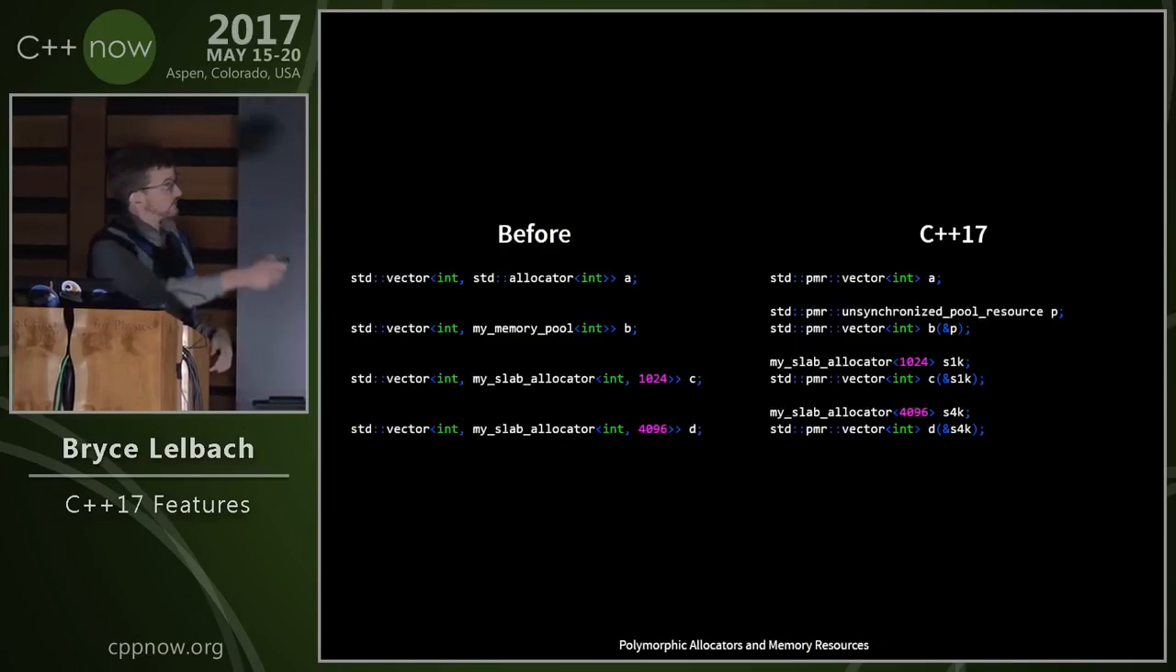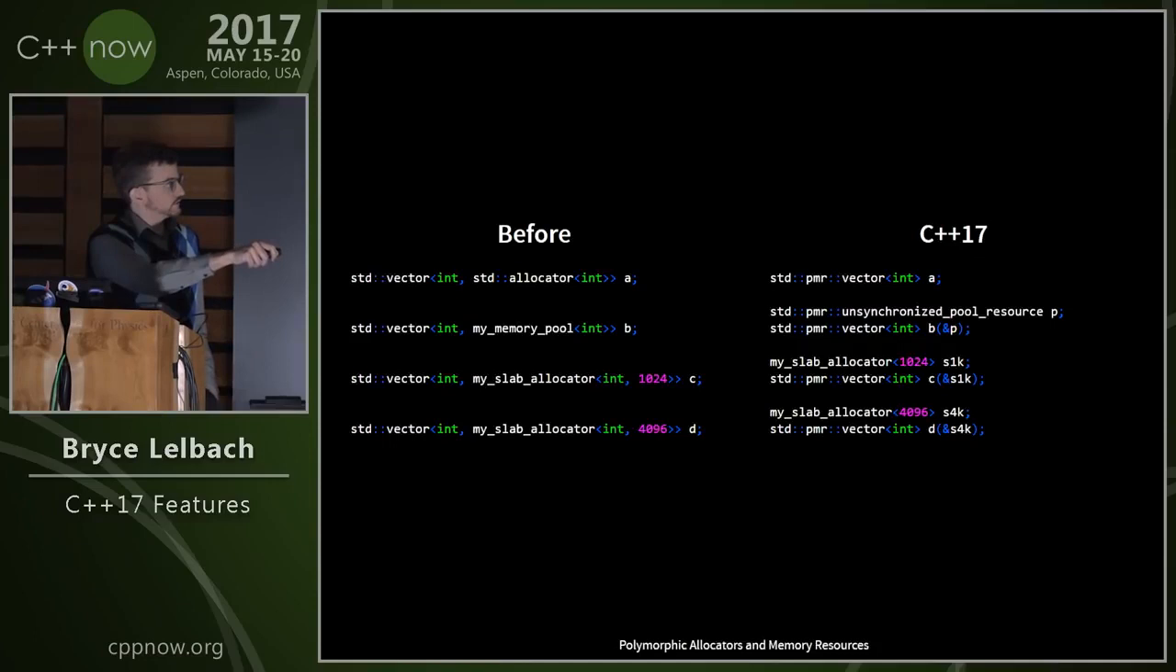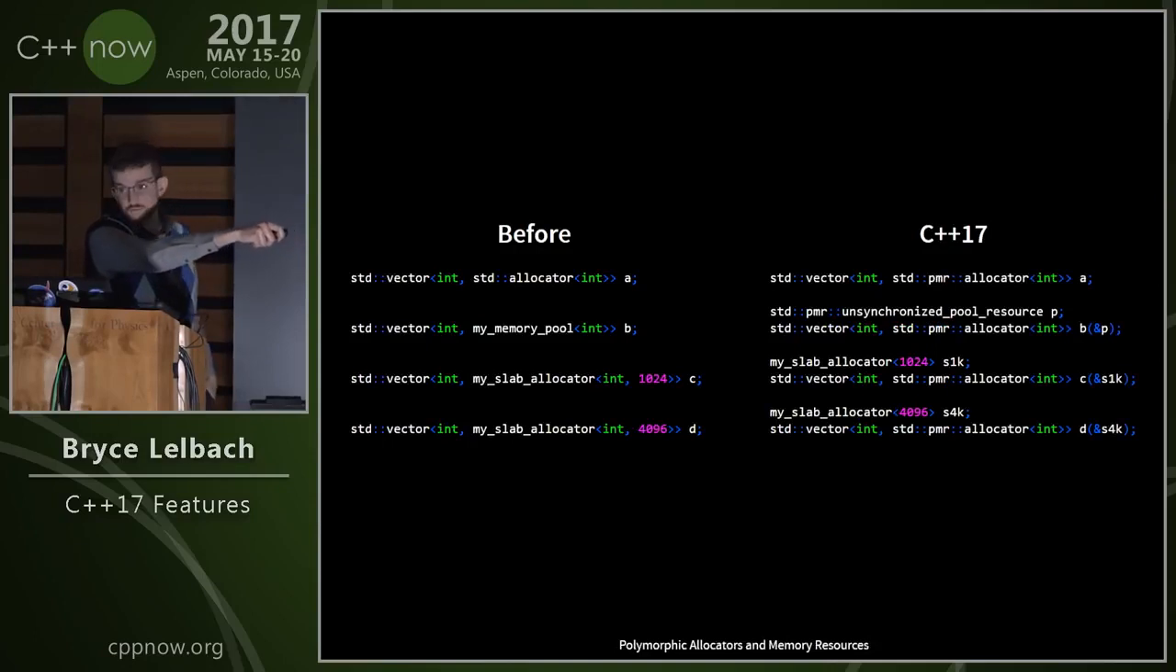And there are also these aliases in the std::pmr namespace for pretty much all the STL constructs that are allocator aware. What the aliases do is std::pmr::vector is equivalent to this right here, just as a convenience.